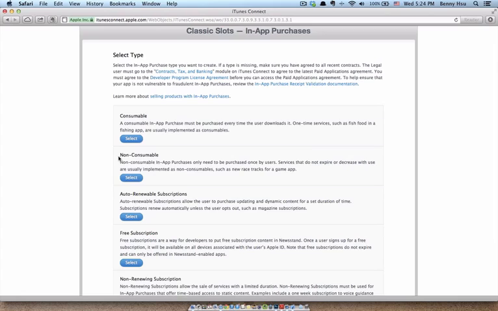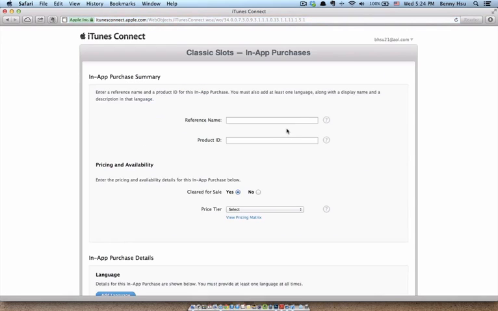And just for reference, a non-consumable app is something like unlocking levels or unlocking characters or removing ads. Once they pay once, they don't have to pay again. So click on consumable. Now we're going to fill out the information here.